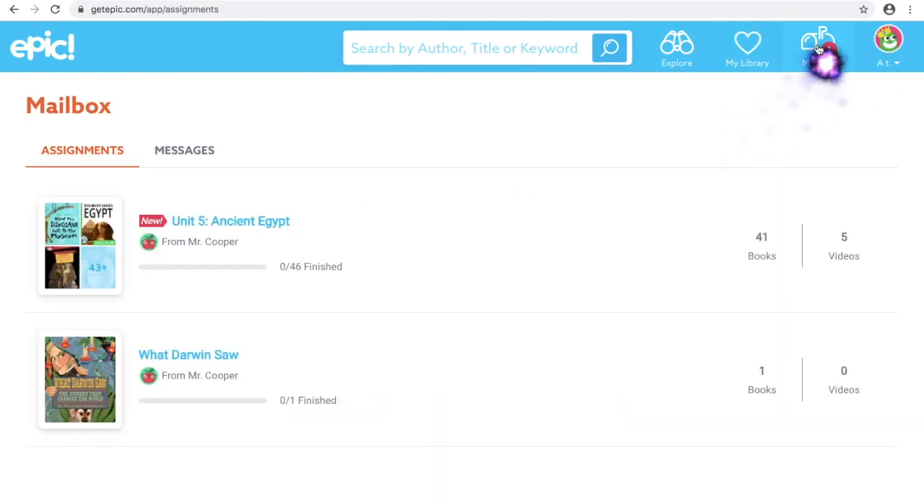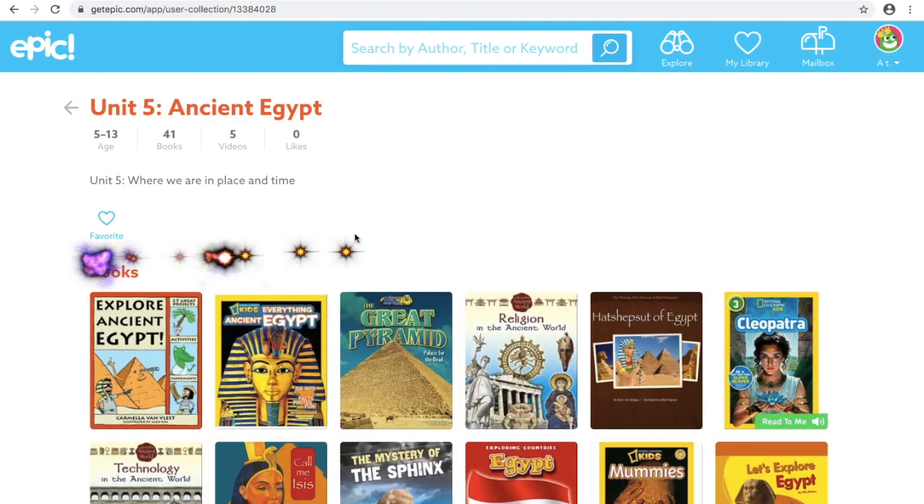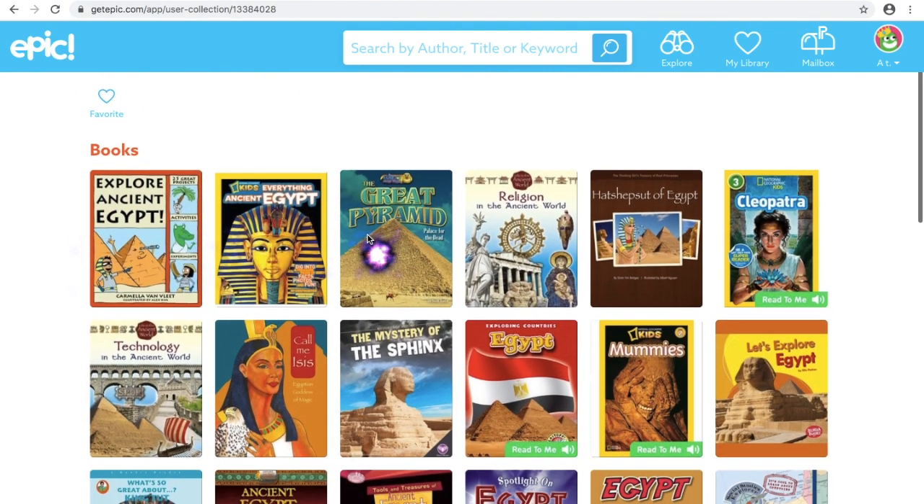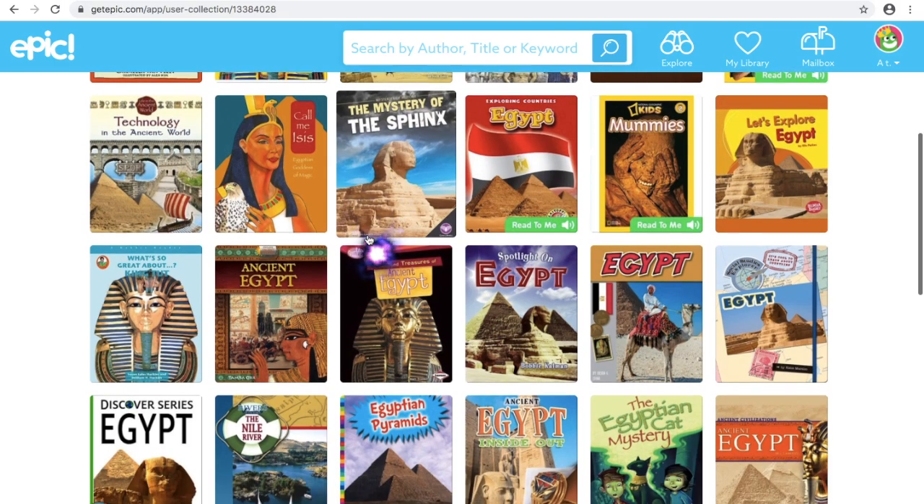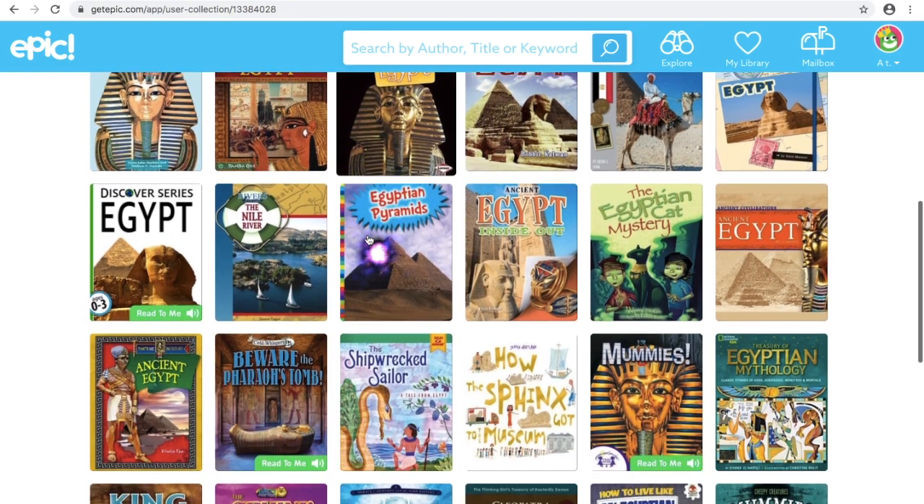So another place you can go to is up here on the Mailbox. Now this is where your teachers may share collections of books with you. So you can see who shared it, so in this case it's me. You can see how many books there are in the collection. Here are the amount of books and the amount of videos there as well. And there'll be a little bar to show you how many books you've read along the way as well. So these are just in random order, so you can scroll through and find a book that you like, or possibly a book that your teacher has asked you to read.